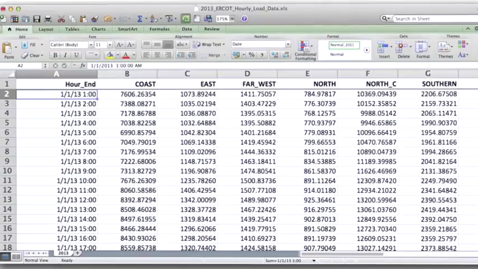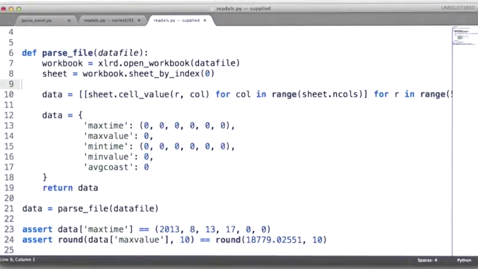Let's quickly take a look at the code provided. What I'd like you to look at first are the assertions down here at the bottom. This gives you an idea for the type of values you need to produce. What I'd like you to do here is find the max value in that column B, the coast region.